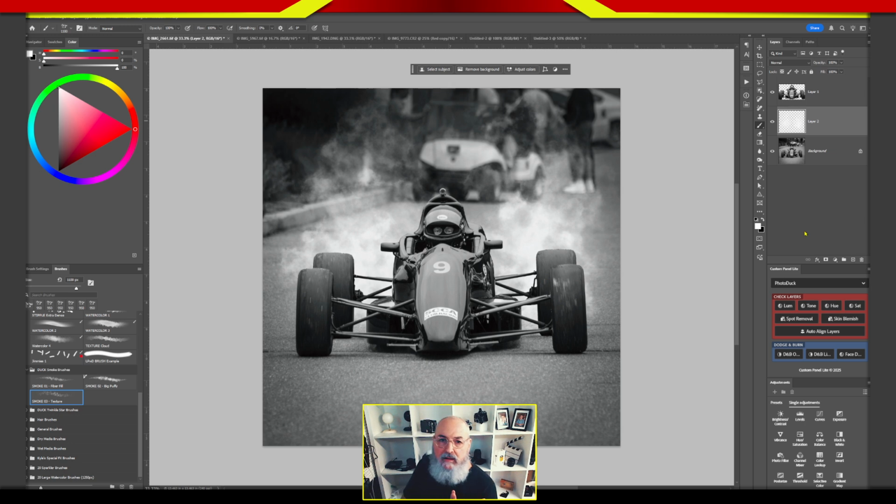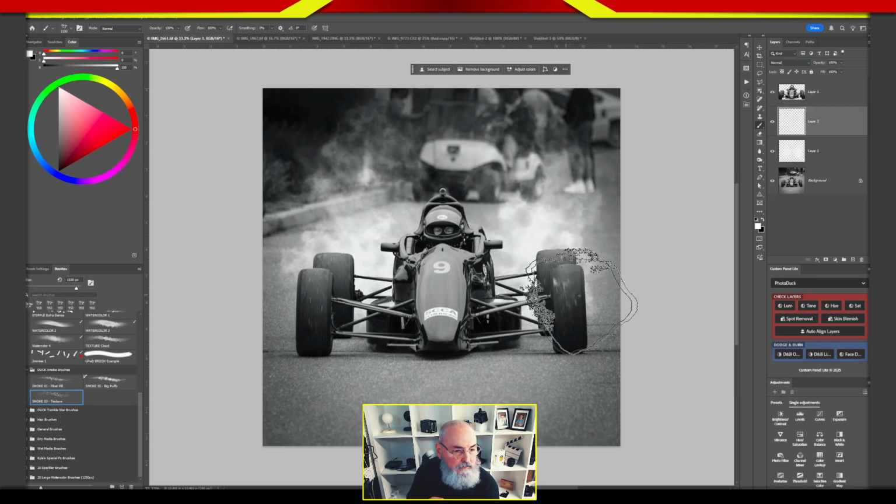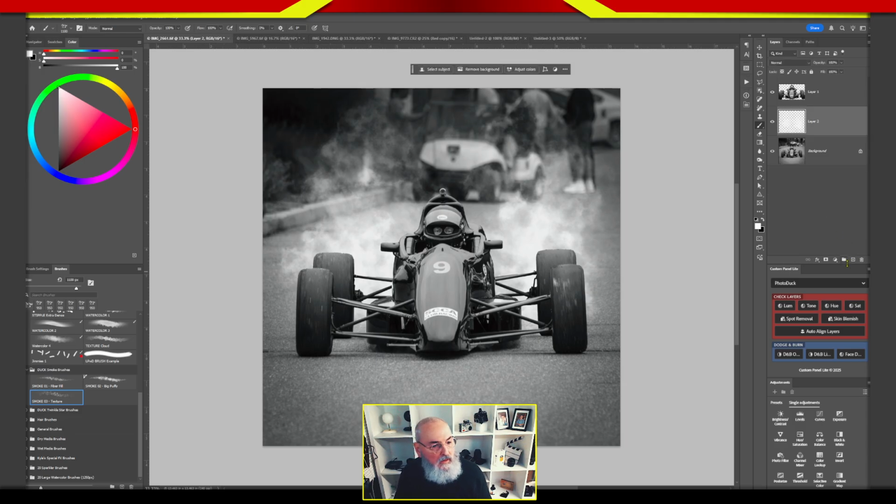Now, depending on what you want to do, you can always play around with the blend modes as well. Soft light gives it more of a hazy atmosphere. Vivid light, pin light, hard, oh, no, not hard light. Overlay, it's a little too soft. I kind of like the normal. And that's pretty much how you use it. Any questions?